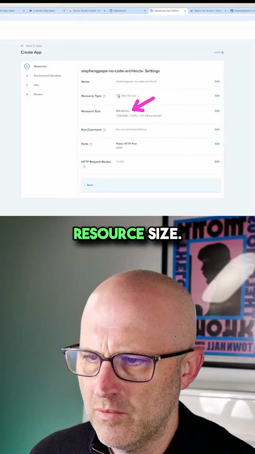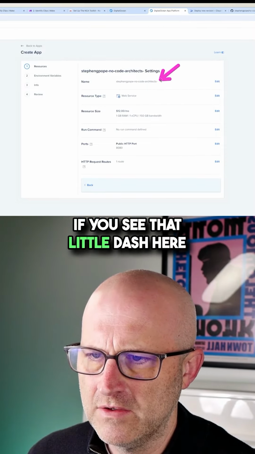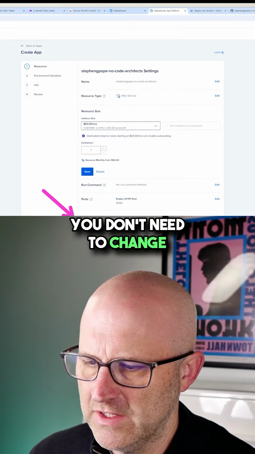So here you can see the resource size. I'm already noticing that this is going to cause an error right now. If you see that little dash here at the end of the name, I'm going to go ahead and fix that. I'm going to go ahead and click save. You don't need to change any of this.